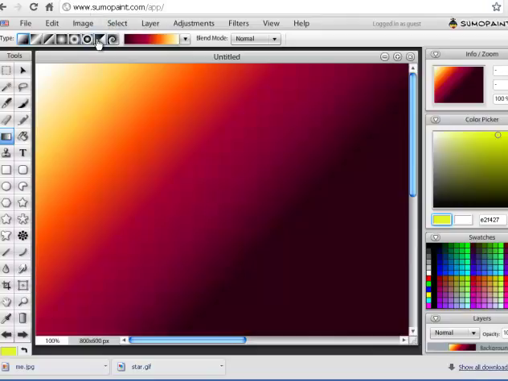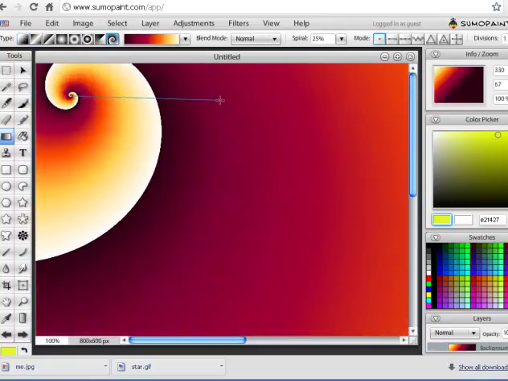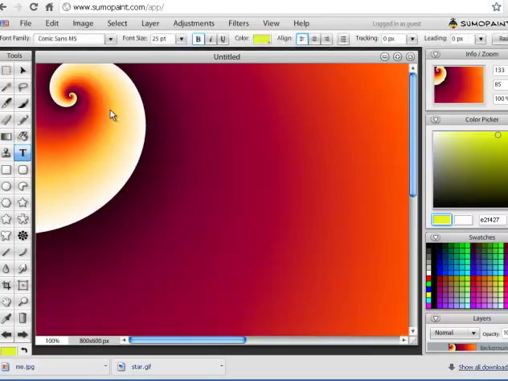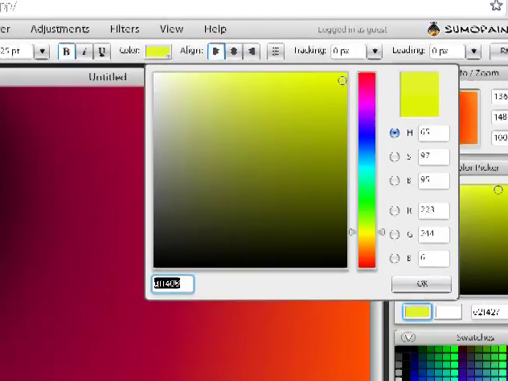So let's, for the fun of it, use another tool. This is one of my favorites. Now, when you do your background, you have to consider where the text would be, because the background is going to affect how the learner can see it. I'm going to use a yellow for my text.